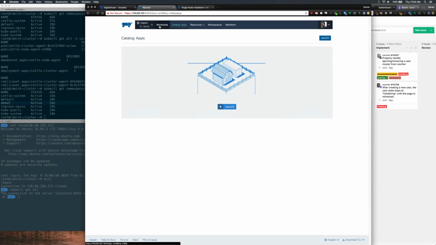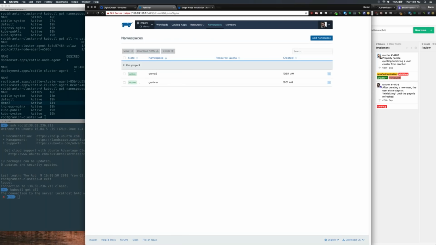And so, no more apps. If we go look at our workloads, workloads are empty. Namespaces, we just still have the Grafana namespace. We don't clean up the Grafana namespace because there is potential that you have other things running in it. We don't want to kill namespaces unless you explicitly delete them. So in my situation, I know that I don't want it anymore. I'm going to go ahead and just hit delete on it.